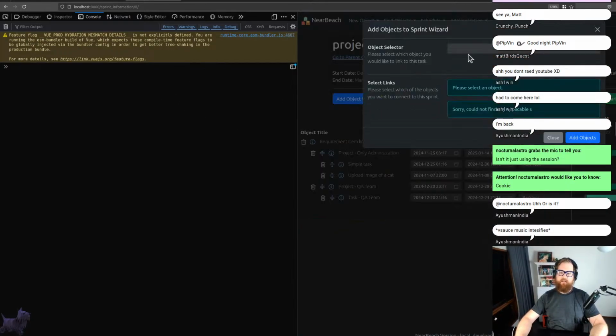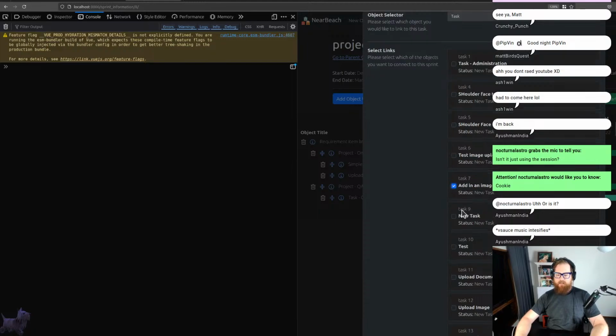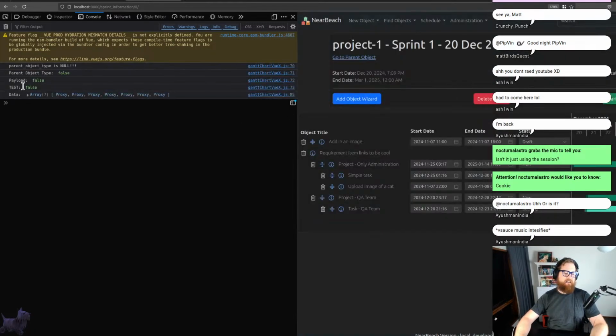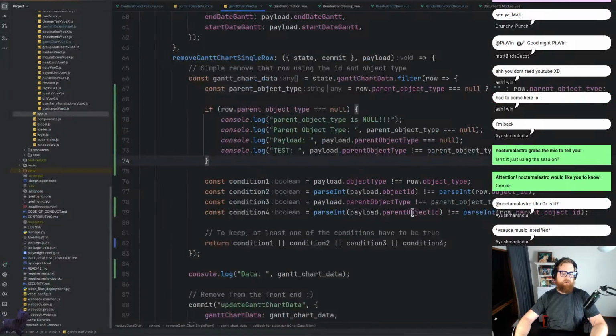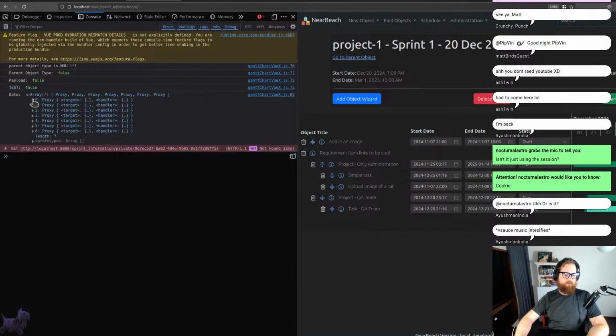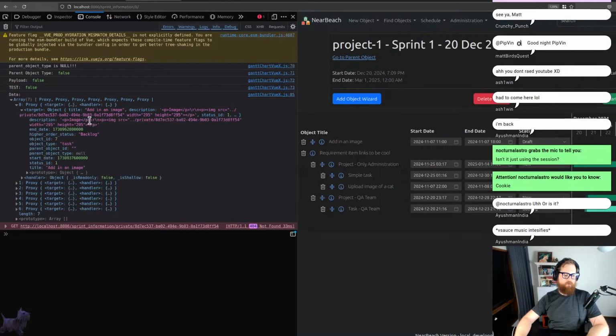So I'm gonna re-add that in. We're just gonna go task, and we're like, all right, cool. Add an image. We're gonna add objects. We're gonna remove it. We're like, yeah, sweet. So test false. All right, cool. So at least one of these conditions has to be true. All right. So what I'm going to do is open up this, this, and this, and we've got object type task, object ID 7.